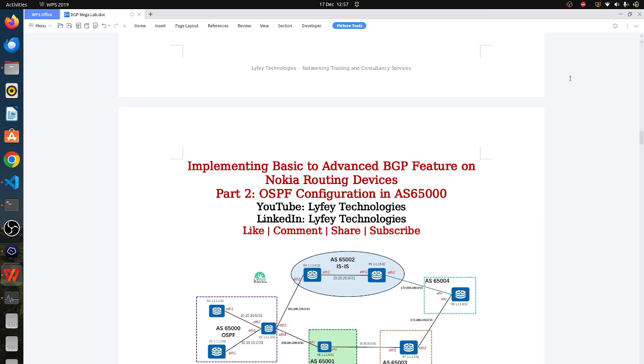So we need to configure OSPF in AS65000 so that we can establish iBGP peering sessions between R1, R2, and R3 using the loopback IP addresses. This is the goal of this session: just to configure OSPF, verify that everything is okay, verify that we have adjacencies coming up, and verify that we are able to reach the loopback IP addresses from different routers.